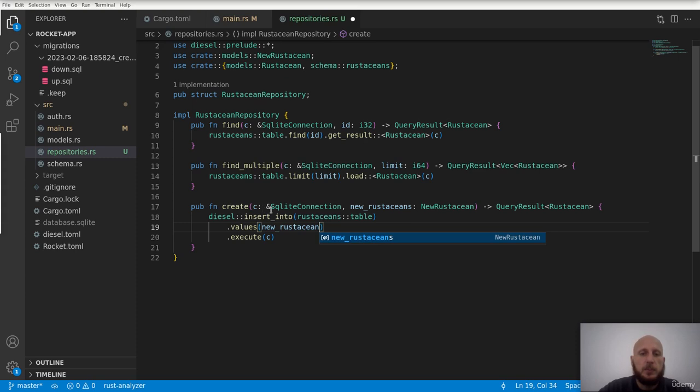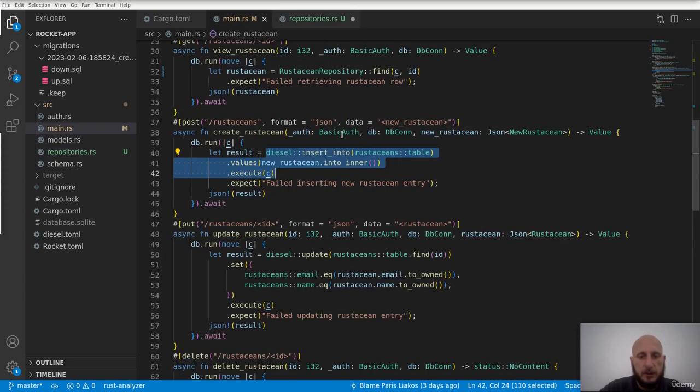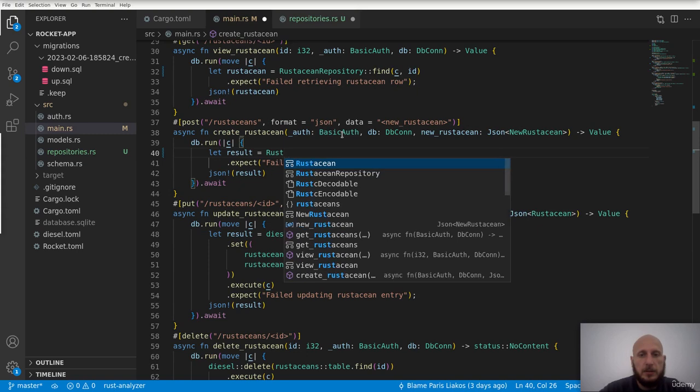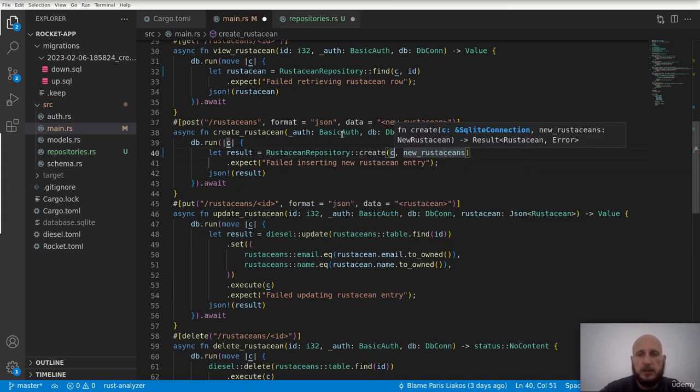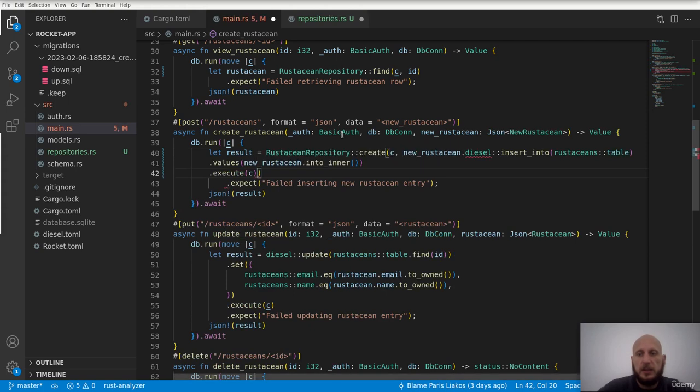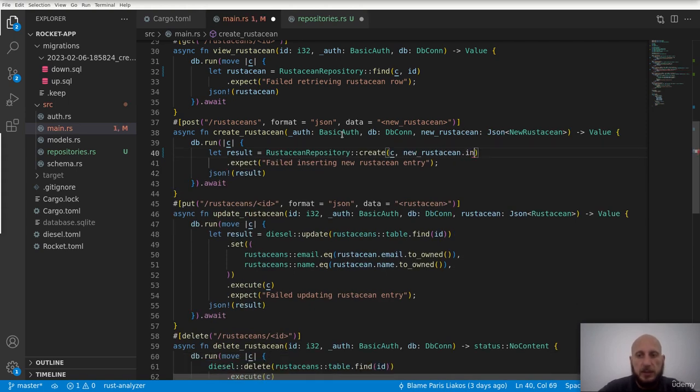We want to pass straight new Rustasian here in the create function, and not the JSON value, because mainly we don't want our repository to know about JSON or Rocket. There's no point. We will do this here in the caller. So instead of new Rustasian, it will be new Rustasian into inner.